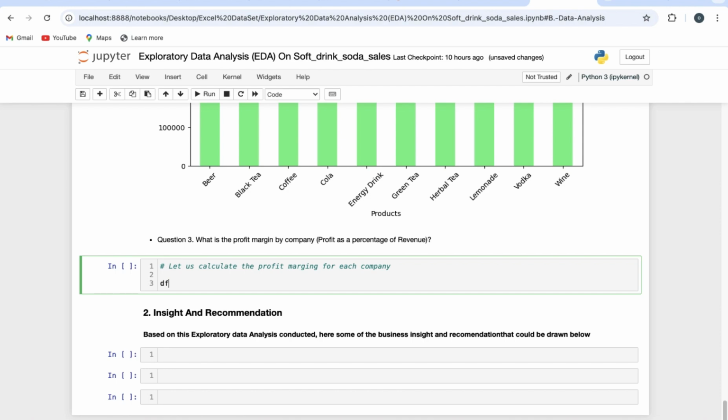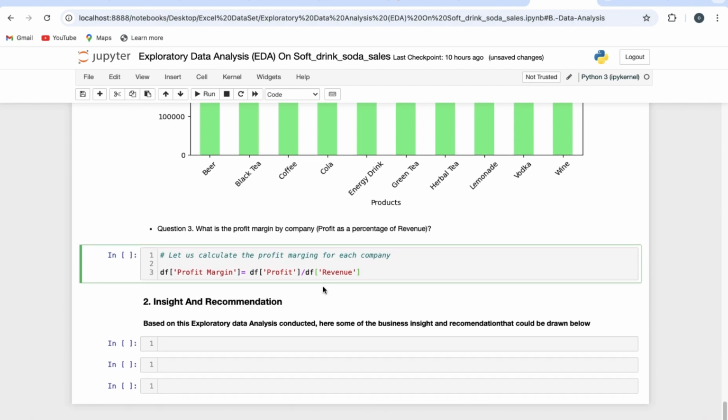Say df[profit margin] equals df[profit] divided by df[revenue] times 100, times 100%.